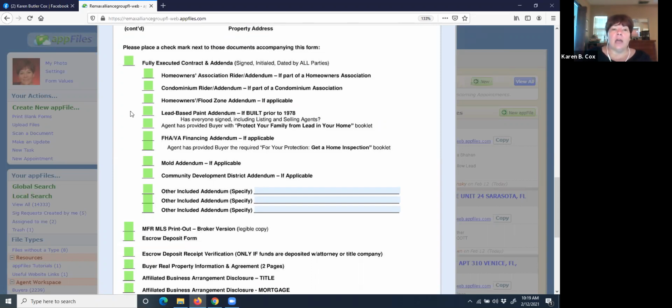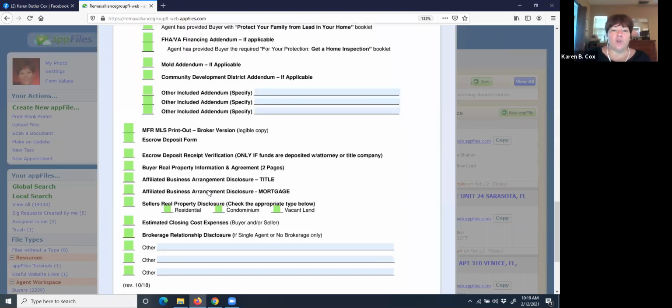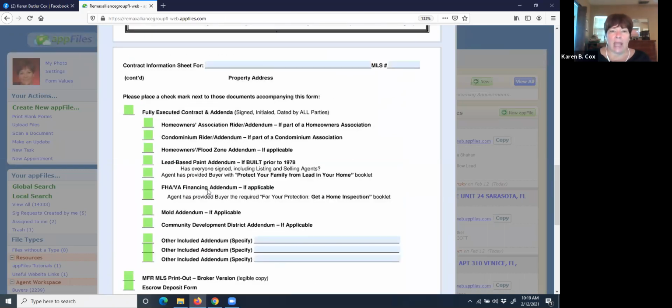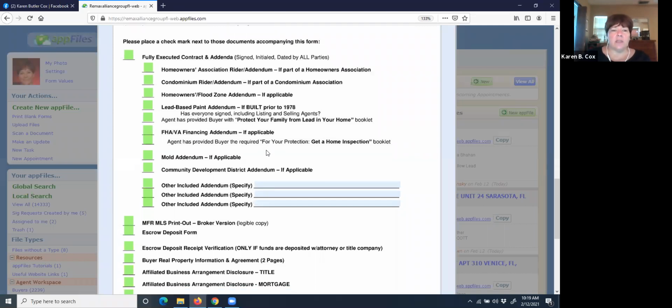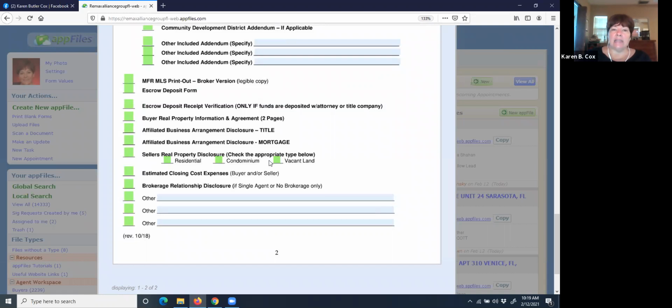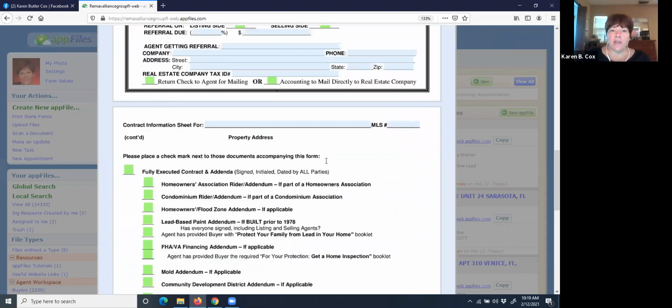But if you look, not all of these forms are going to be applicable all the time. So even though this looks like a long list of forms, only a handful of them are really going to be applicable for any particular contract file. For example, you would not have a homeowners association rider and a condo rider, or maybe either of them, depending on the scenario. You would not have that form unless it applies. Same thing with flood zone, lead-based paint, FHA, VA. These are all things for different scenarios. But this is what you can use as a guide to make sure that you've got all the correct documents in the file that are required.